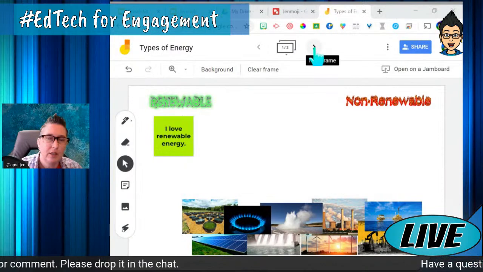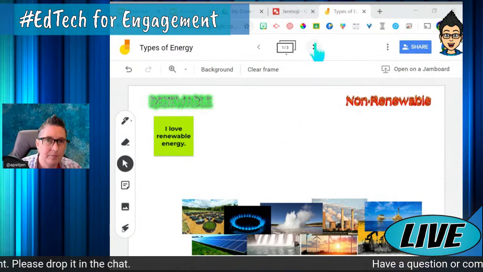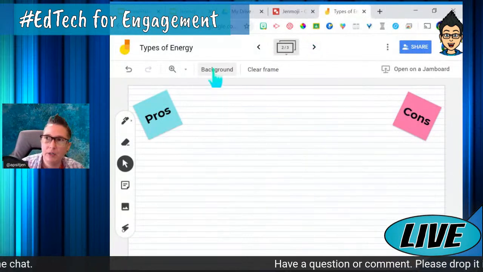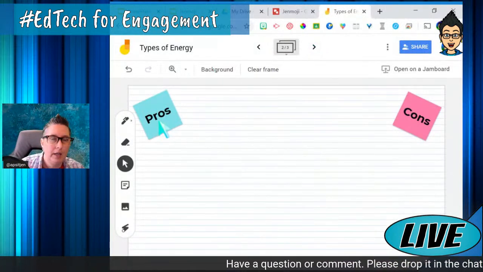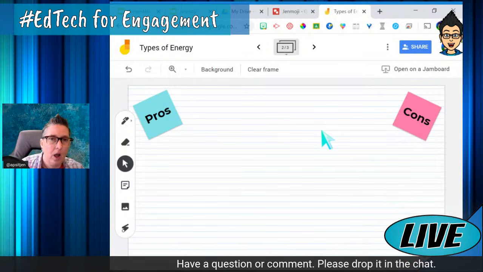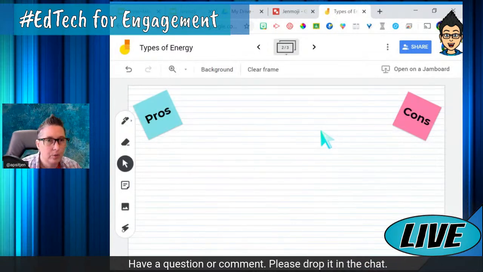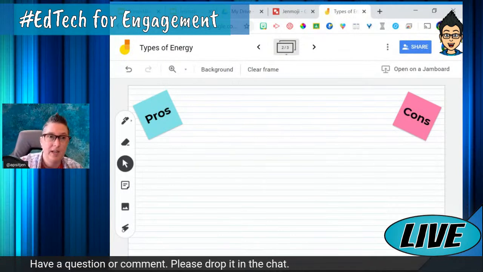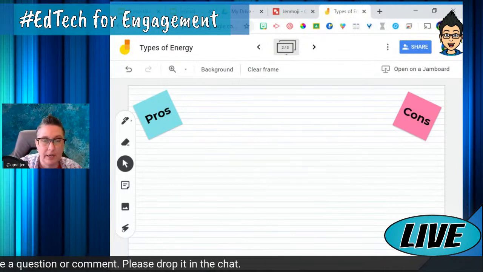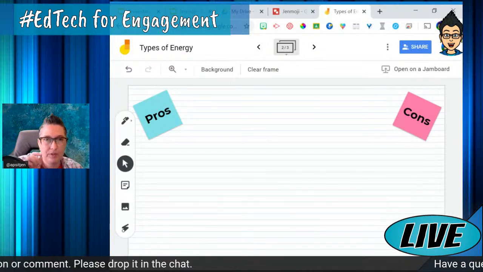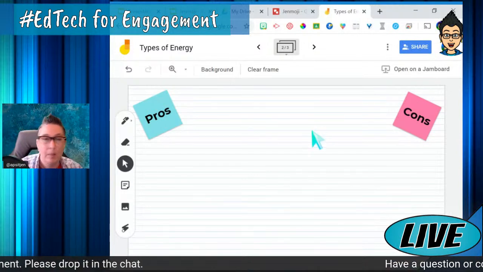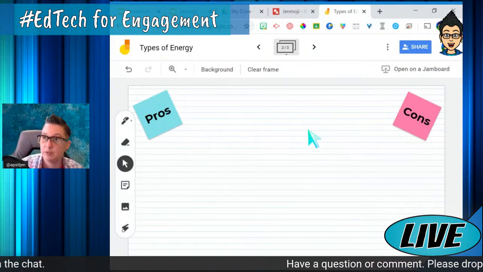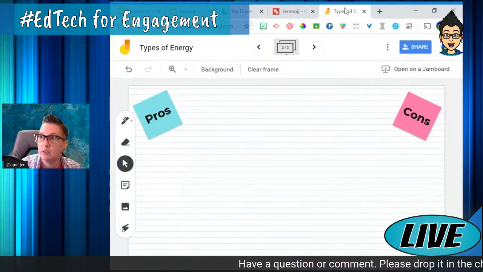If you'll notice, the other cool thing about this is that I have more than one page. I can go to page 2, where I've added a background so it looks like a piece of notebook paper, and I've got pros and cons. Now I can have students work in groups and put the pros and cons. If we're flipping this and making it an activity your students are creating, let them come up with the different tasks inside of the Jamboard, because they can go to jamboard.google.com and create their own jams.